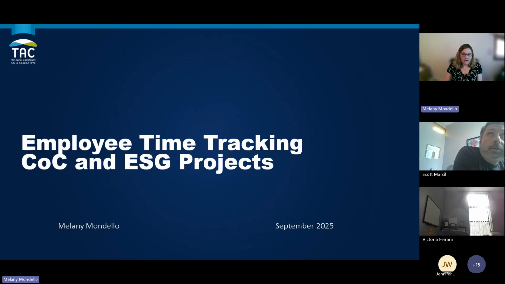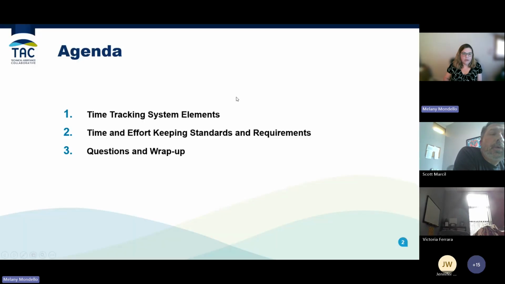So, all right. So here's our agenda for today. It's small but mighty. As we talk about time tracking and employee time documentation, first thing I wanted to do is we're going to go over at a very high level the system elements. So what is this? What do you have to do to build the system? Then we'll get into some of the very specific standards and requirements of how you can build out your system, or probably proof the system that you already have against the standards to make sure you have everything you need. And then we'll do questions and wrap up with some resources.